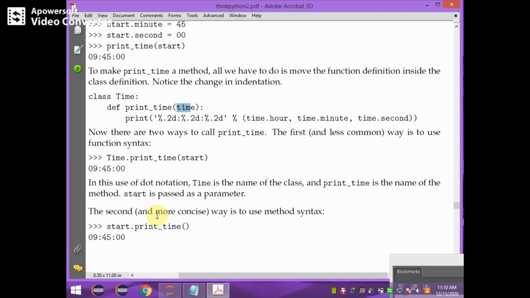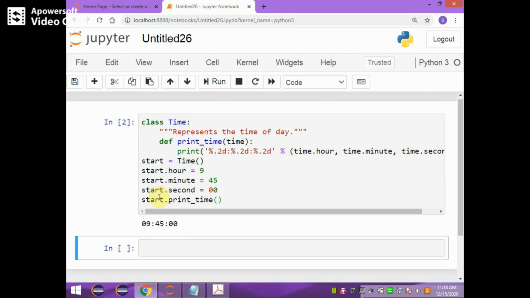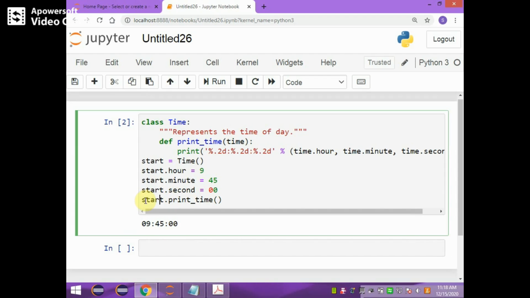Now, what happens if you try to call it this way, start dot print time? This is a more concise way to call the print time function. The start object needs to be taken as a parameter, because it is called with the start object. When you invoke the print time function with the start object in this way, the start object is passed as the parameter time here, and it will display the hours, minutes, seconds in this way. This is one way of invoking the print time function.